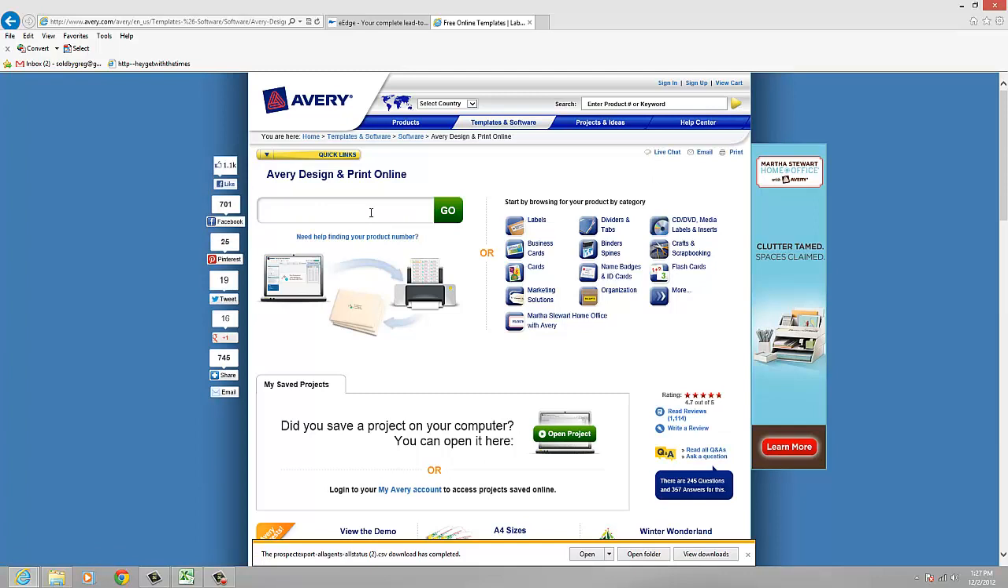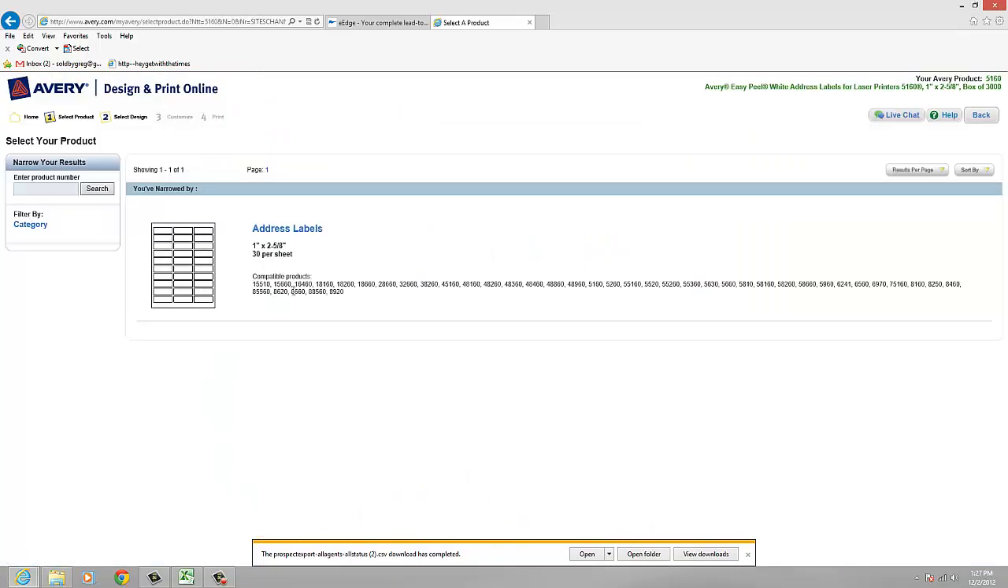If you look at your box of labels, it should tell you the model number. And if you're not using Avery, that's okay. Most other companies will say something similar to Avery 5160 or whatever. So you should know pretty much right away what label you're using. Most of us are going to use an Avery 5160 label.